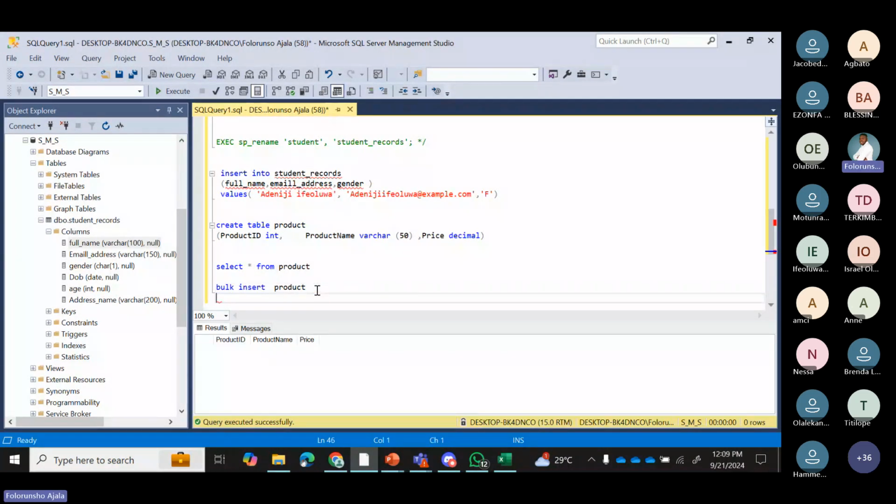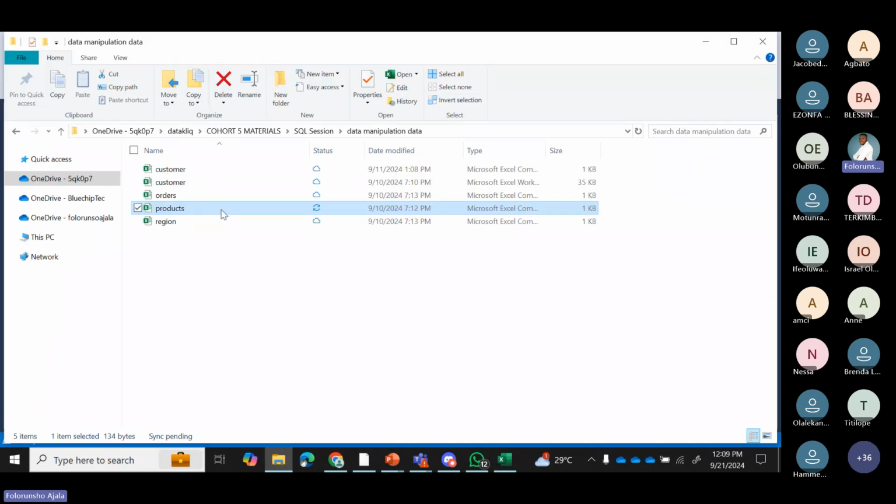Now I will say from. So from where am I copying this data from? My data source. My data source is from my folder here, which is this particular folder. So I'm going to right click here.